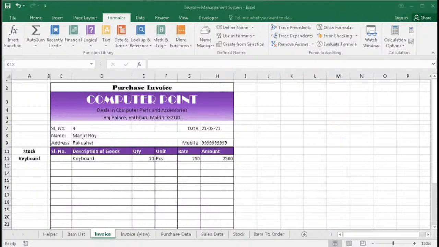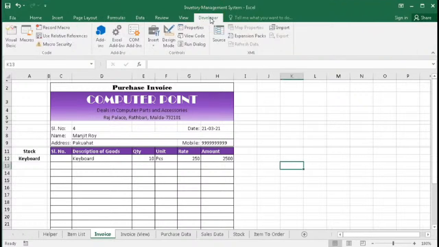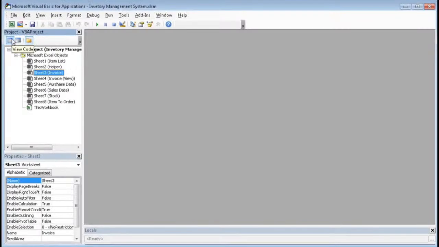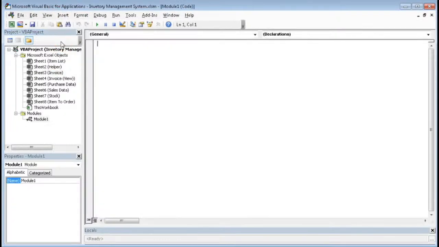For that, first we need to go to the Developer tab and click on Visual Basic, or you can press Alt F11 to open the Visual Basic application. Now here we will create a module and there we will create different macros for saving the vouchers. So go to Insert and click on Module. A new module is created, and rename this module as Save_Data. So we got the module Save_Data.